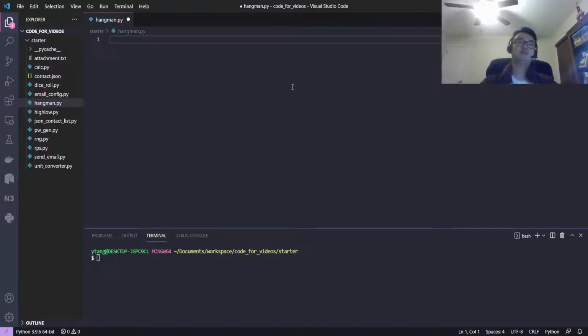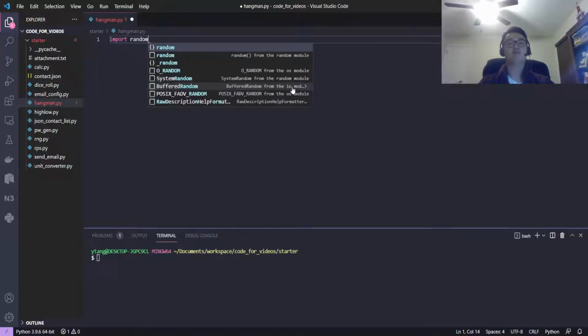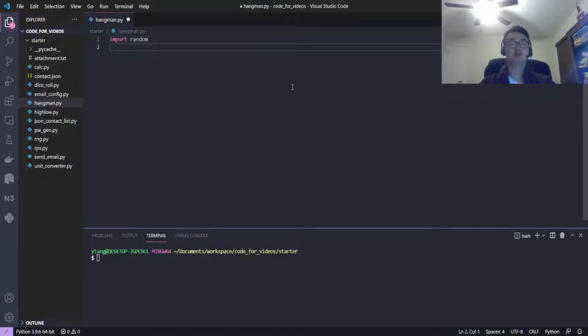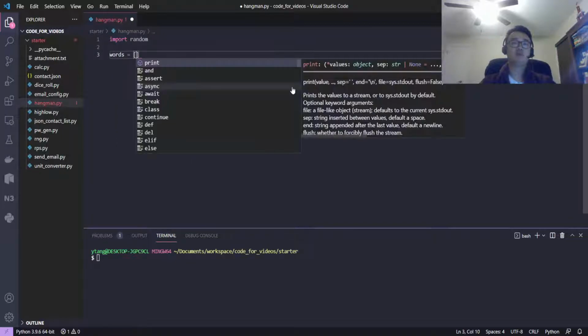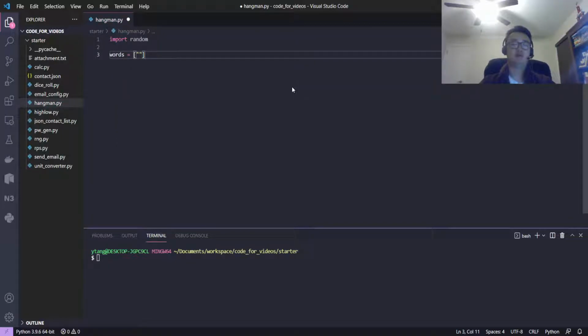And in today's episode, we're going to be building Hangman. So we're going to start by importing random so that we have a way to pick a random number. We'll make a list of words. We'll just say, you know, pirate, ninja, python, pear, apple.